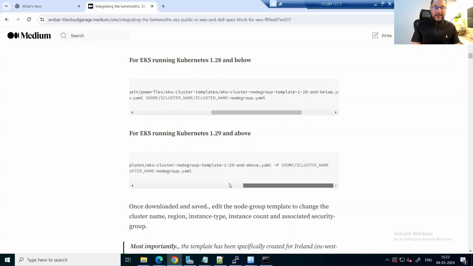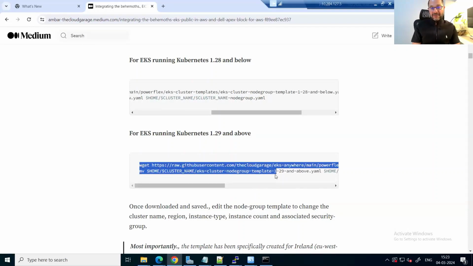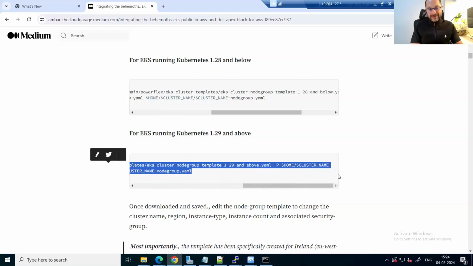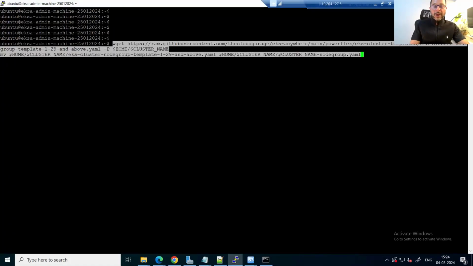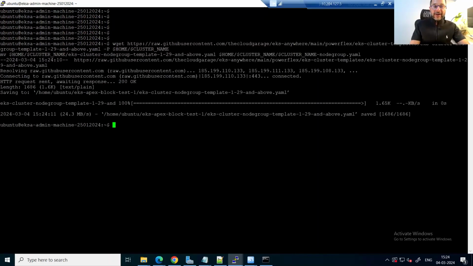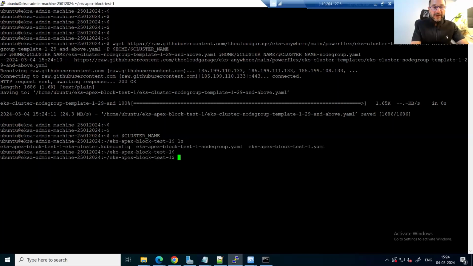So in this particular case, since we have the cluster running 1.29, I'm going to take this set of commands and download the node group template into the cluster directory. Okay, so let's go to the cluster directory and we can verify that this particular node group template has been downloaded and saved with the prefix of the cluster name.